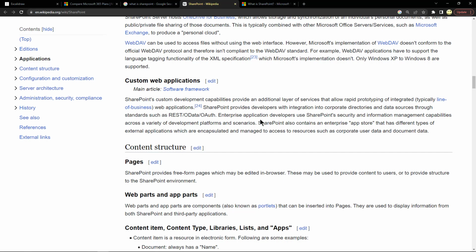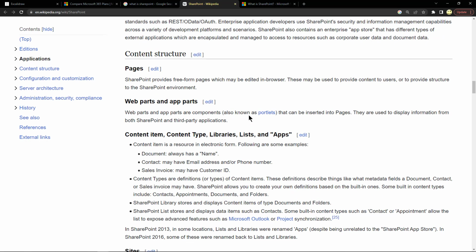SharePoint also has an enterprise app store that has different types of external applications which are encapsulated and managed to access resources such as corporate user data and document data. So then we get into content structure. What does that look like? Well, you have SharePoint pages, which are like freeform pages which can be edited in the web browser. They are used to provide content to users or to provide structure to the SharePoint environment.